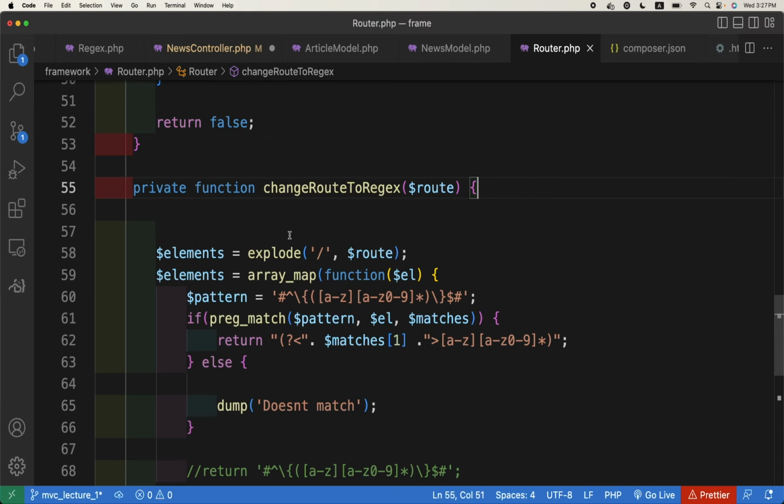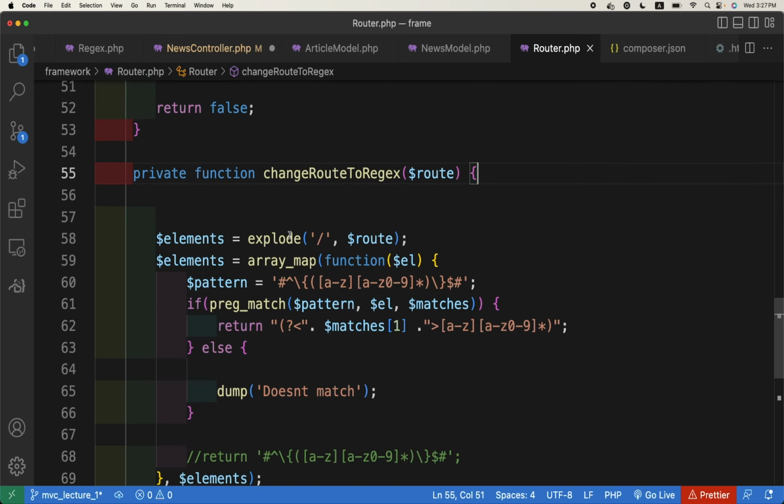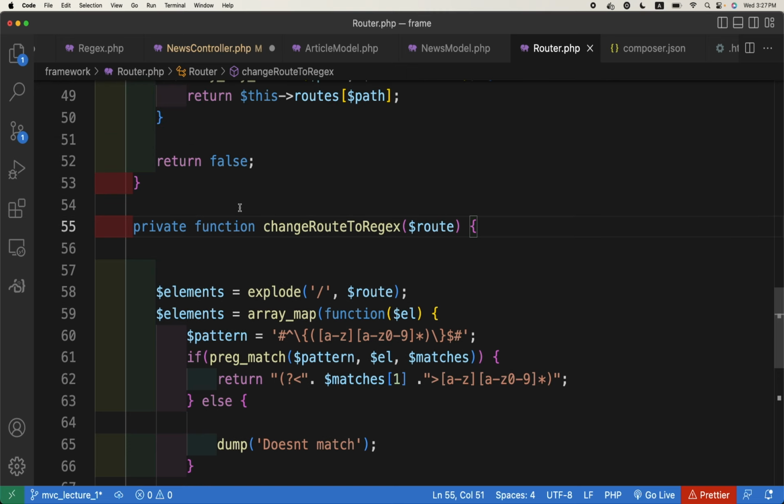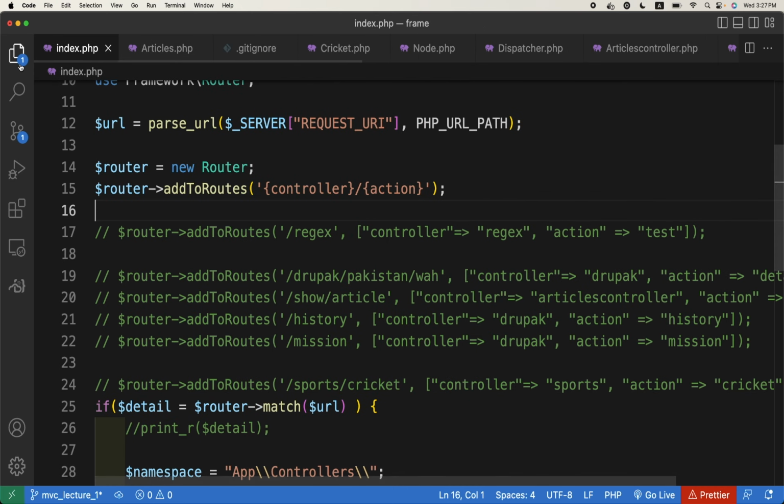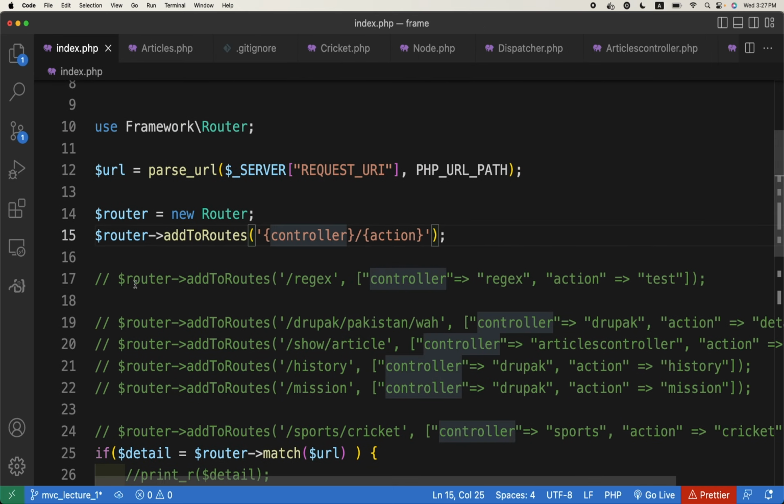Welcome to part 2 of MVC framework in PHP. We will further improve the router we have been building in the first part. If I go to router.php or maybe index.php, so we have certain routes. I had commented out the other ones, but now we have this working route. The first part of the URL will be controller and the second part will be action.